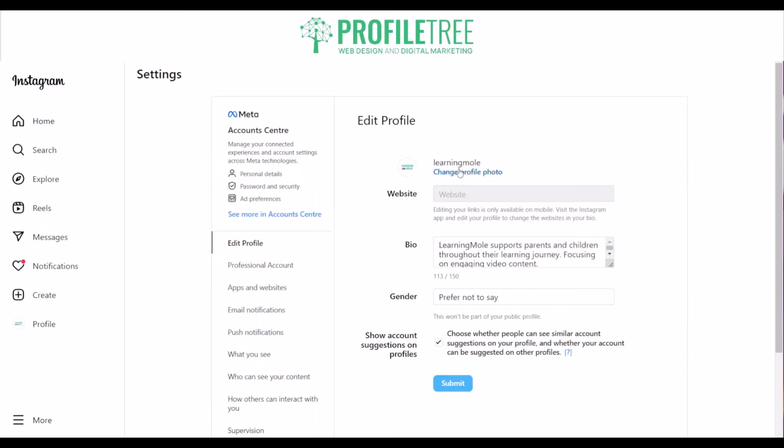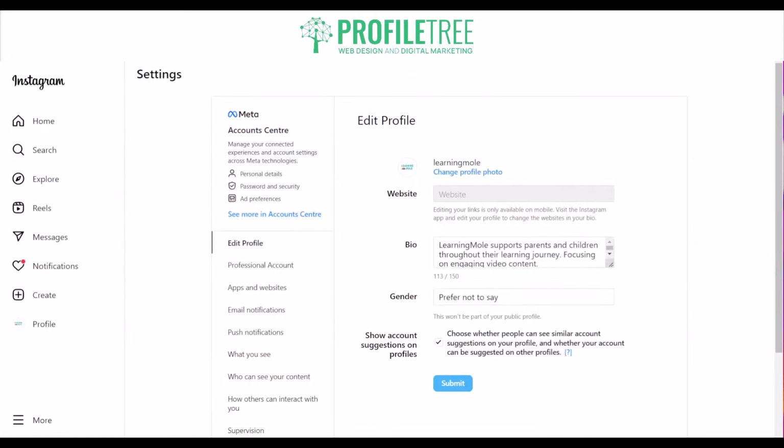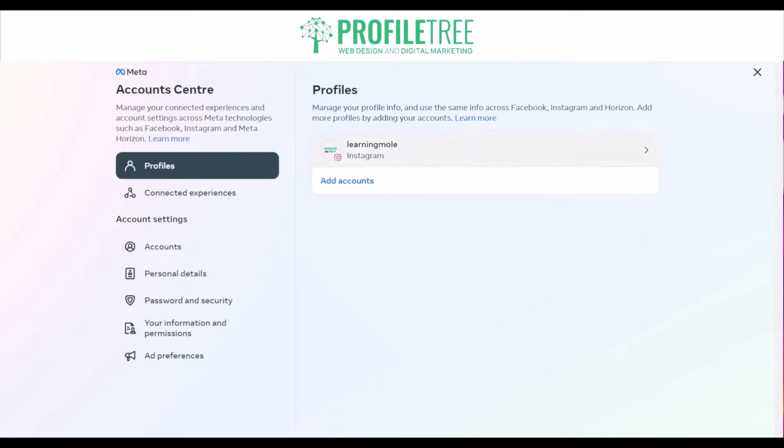Now of course this is where you'll be able to see all the details to edit your profile. On the top left you'll see the Meta Account Center. You want to go ahead and click on that. Now you'll have all your profiles listed on the right side, so currently we're at learning mode. Of course, if you have any other accounts, you'll be able to access them as well.